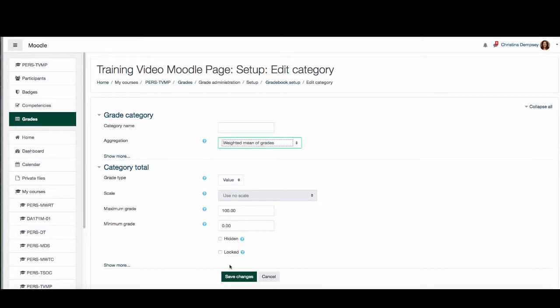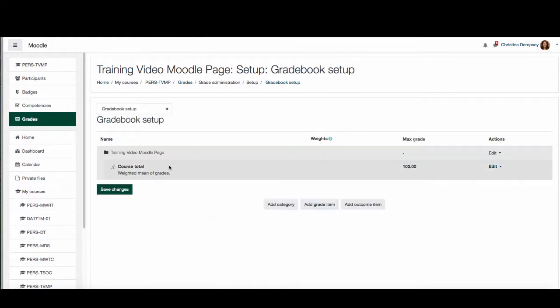This will allow you to put a percentage in as we create our categories for how much you want that category to be worth. So press Save Changes, and now we have our weighted mean of grades set. And you can see it says weights here now. As we add our categories, you're going to see why that's important.